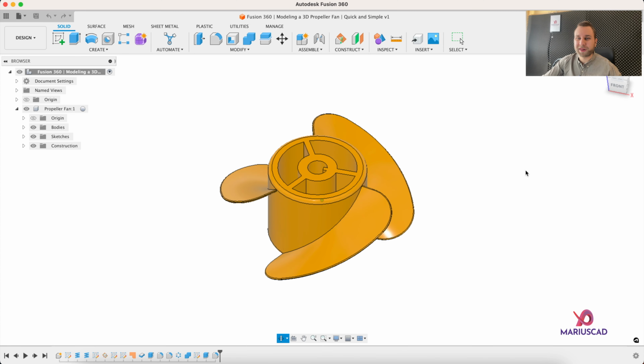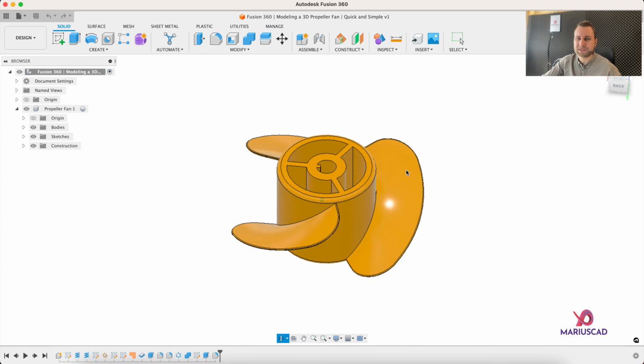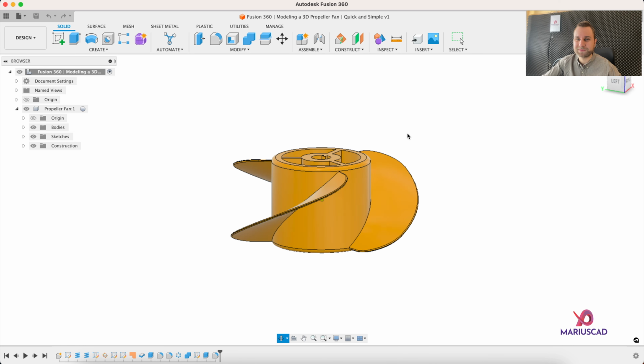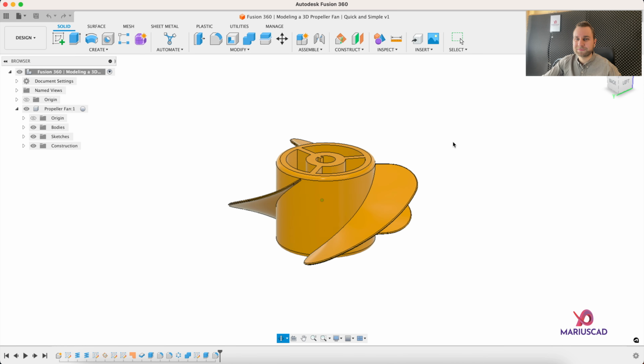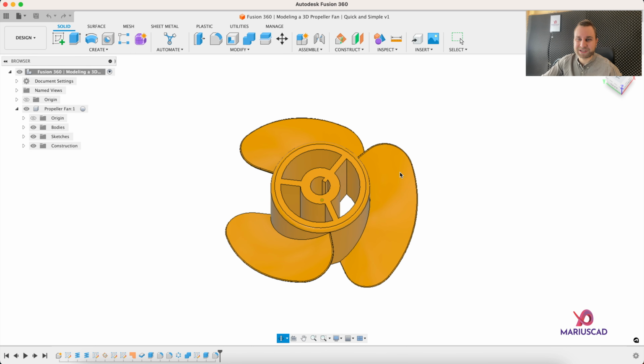Hello everybody and welcome to a new tutorial. Today I will show you how you can model in the fastest way possible a simple propeller fan in Fusion 360. Without any other hesitation, let's get started.